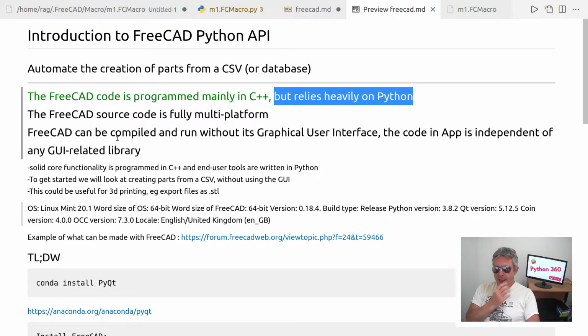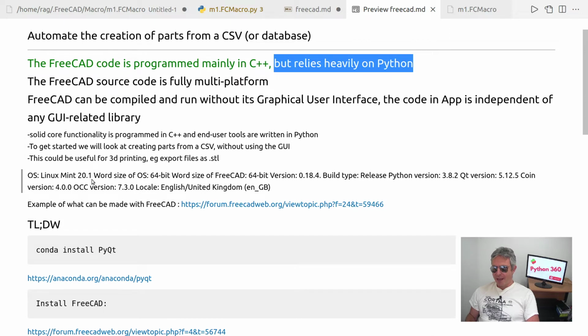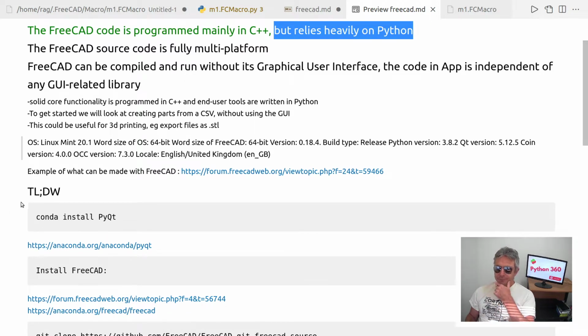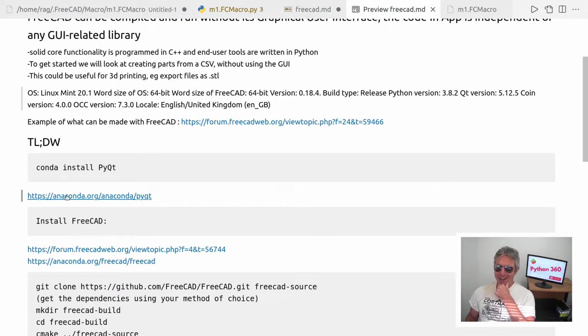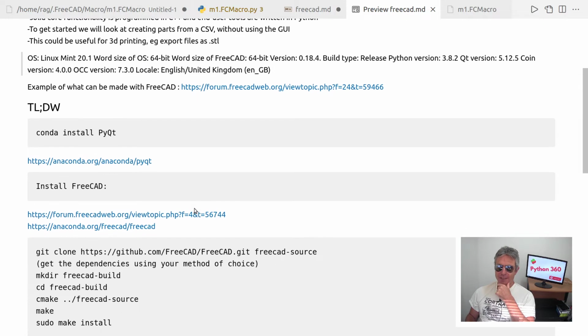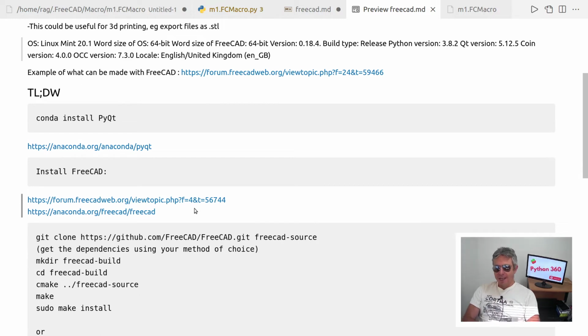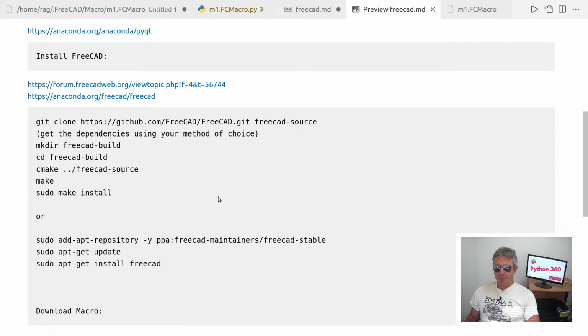So in a minute, I'll just quickly run through how to install. I'm not going to show you it laboriously, but I'll just quickly run through. I'm using Linux Mint. You have to install something called PyQt. Too long, don't watch. Anaconda. If you use Anaconda, then you can do conda install PyQt, and then you can attempt to install FreeCAD with Anaconda, conda. The other way you can use is a package manager built into your distro or Windows or Mac.